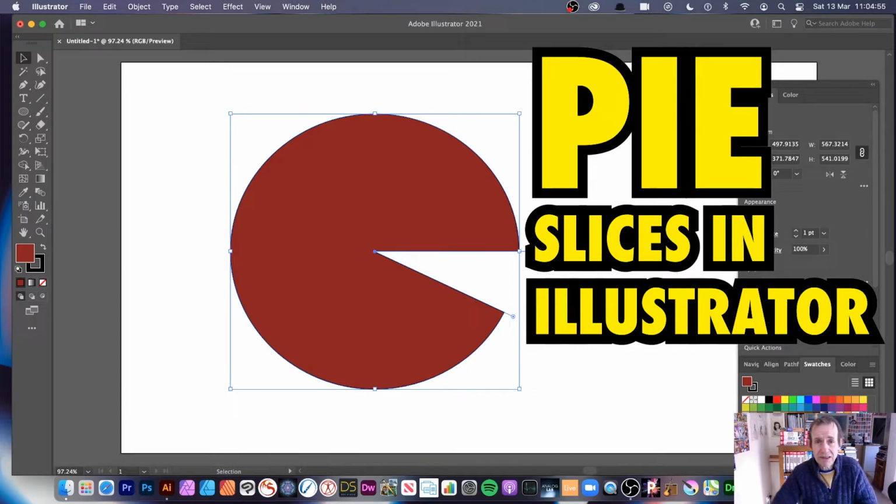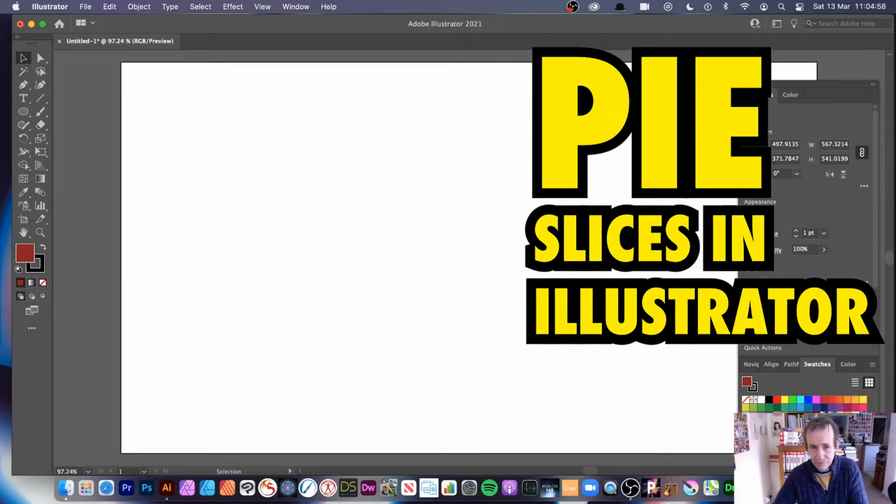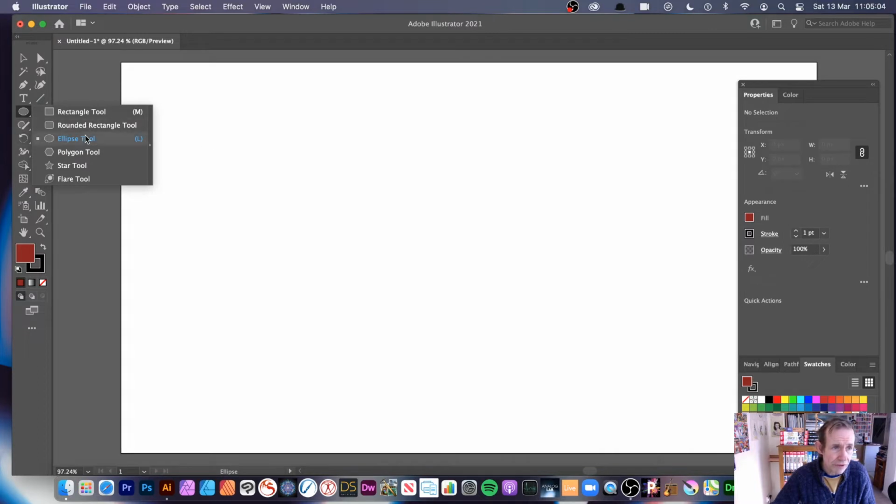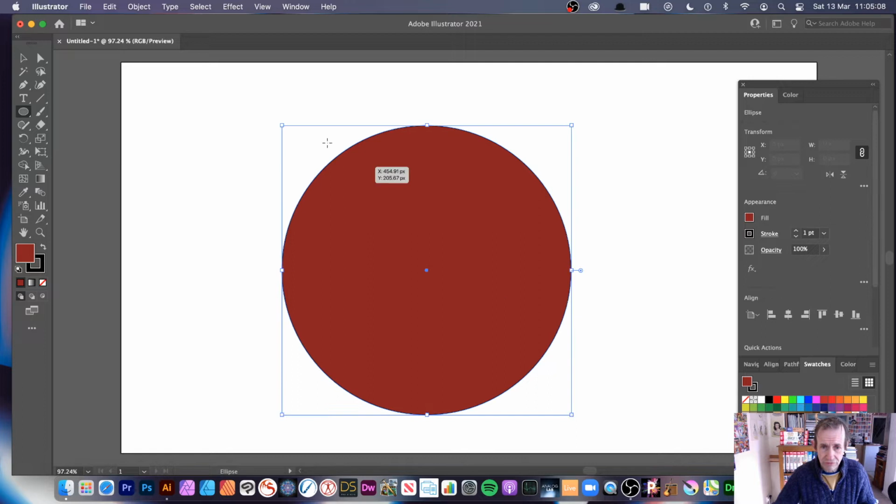And you can see a pie slice here from a circle. So I'm just going to remove that. So how to create that? Well, what you can do, simply go to the Ellipse Tool. There's the Ellipse Tool over here and select and just generate that.